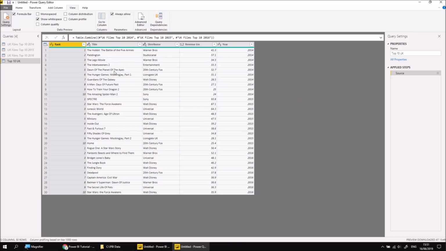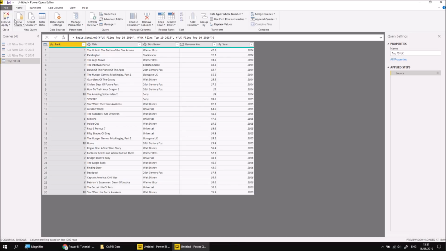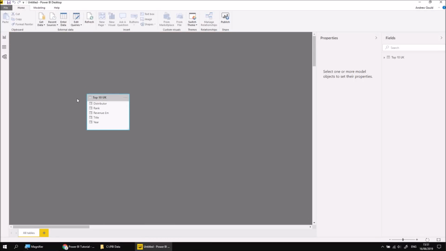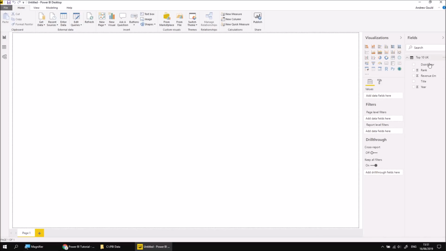So I'll close down that dialog box and then I'll head back to the Home tab of the Query Editor, then choose Close and Apply. And at this point, when my data model updates, I've got my one single required table in my data model ready to start creating visuals from.